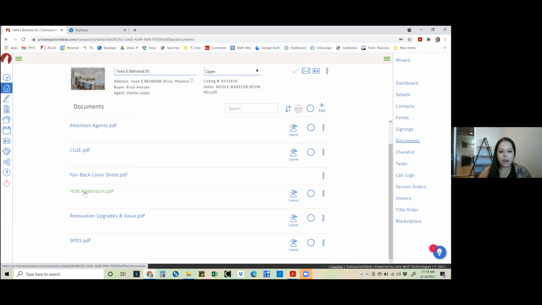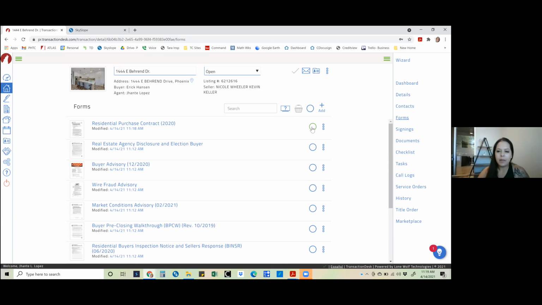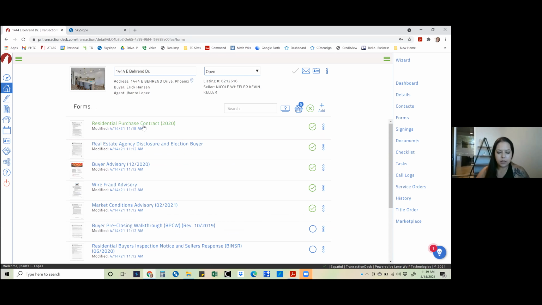So we definitely want the buyer to sign the HOA addendum with the offer. So we're going to take note that that's in there. And we also want them to sign the affiliated business disclosure with the offer. So just take note that it's in there. You can't send documents and forms at the same time to the signing system. So this is a step. You're going to want to send the forms first and then add the documents in later. So I'm selecting here every form that I want our buyer to sign. And that's all those, the purchase contract and the advisories.